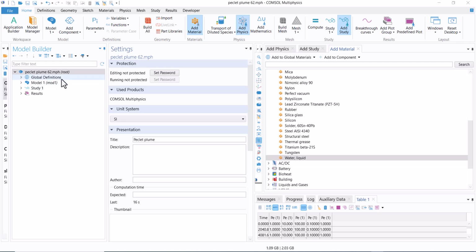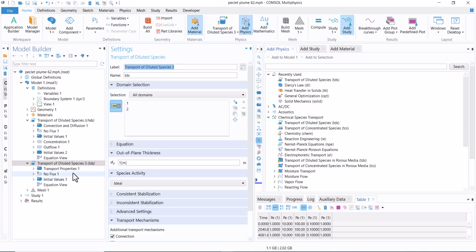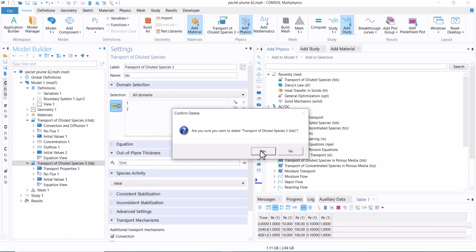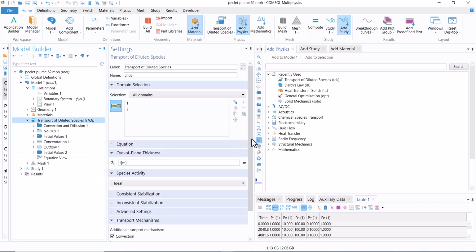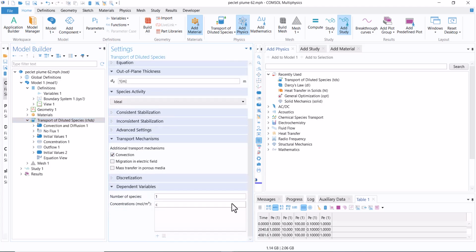This video will show you how to set up a point source plume in version 6.2. So you're going to start with chemical species transport, transport of dilute species. Put that physics in, and then I'm going to delete that because I already put it in. You can see it up there. You're going to want to put in the convection, check that off. And the dependent variable is lowercase c.